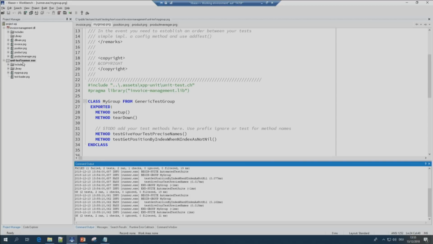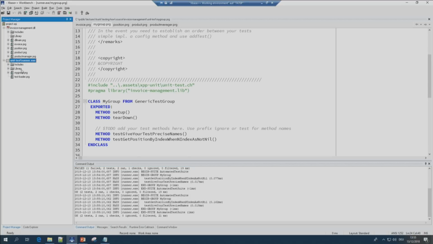The difference between runner and my group, if I call run all tests, on the runner target, all tests that there are in this project will be run. If I call the same command on my test group, only tests that there are in this group will be run. So now we can go back to my presentation.